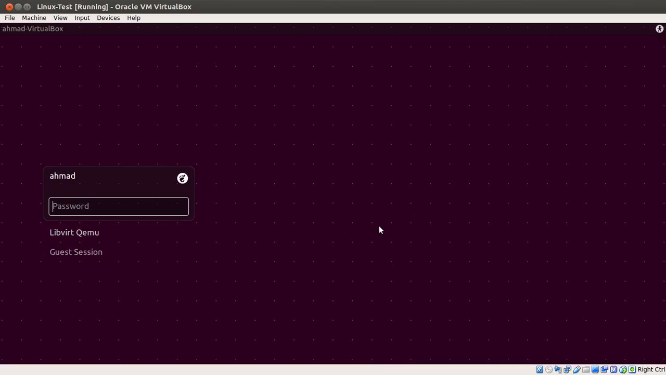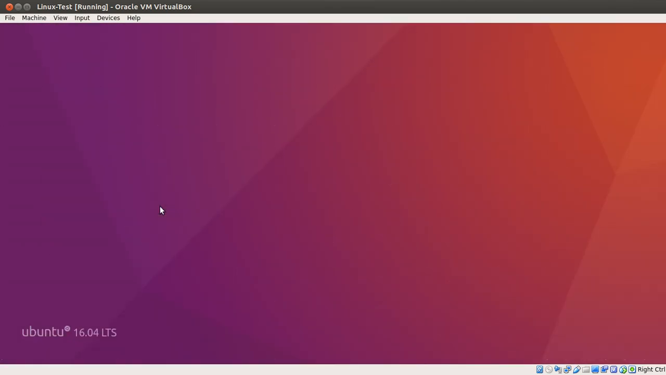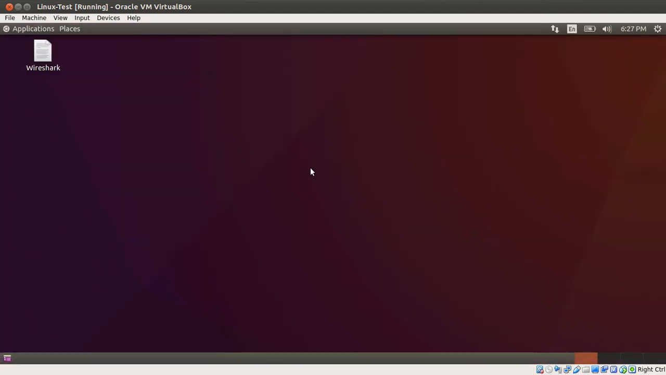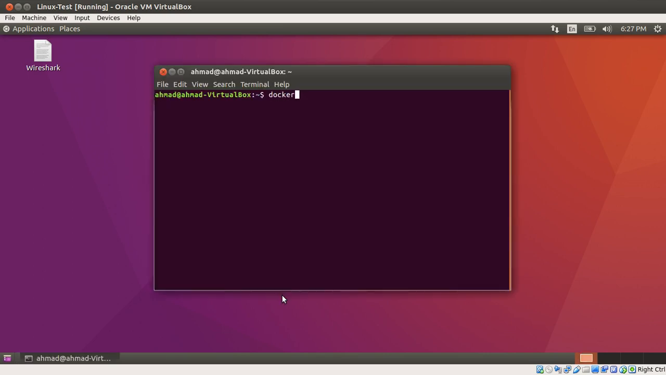And then log back in. So let's log back in. Just give it a while. And now let's see if we can run Docker application. Okay, so it can. Right now there is no container available, so it is not showing me anything.